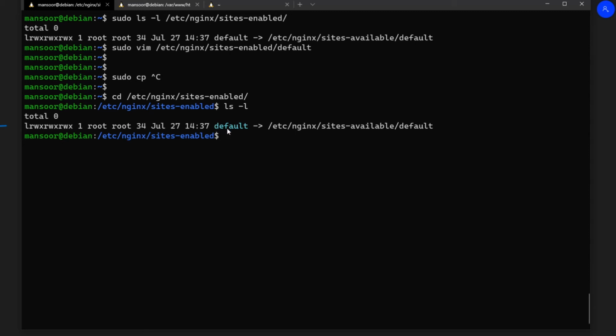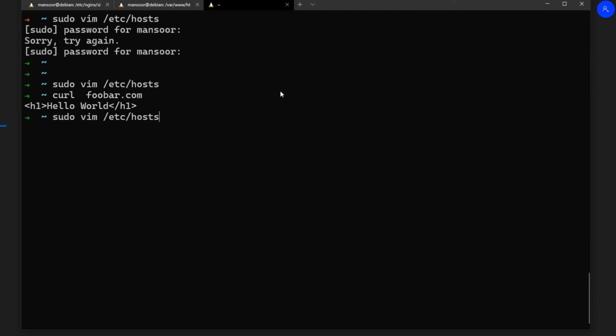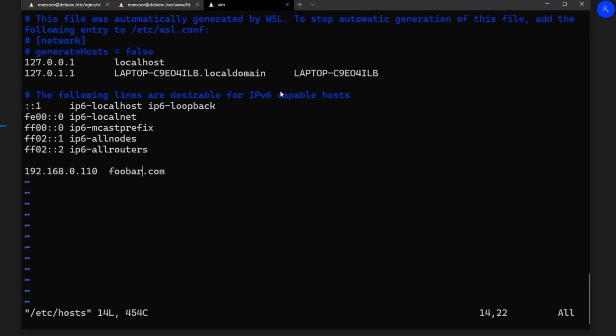Now remember, this is a symlink, and by default they use symlinks to enable and disable websites, but to keep things simple, I'm not going to use that. I'm just going to create a file under sites-enabled. So sudo cp default foobar.com. You know what? Let's create it for foobar1.com. And I'm going to edit my /etc/hosts entry to foobar1.